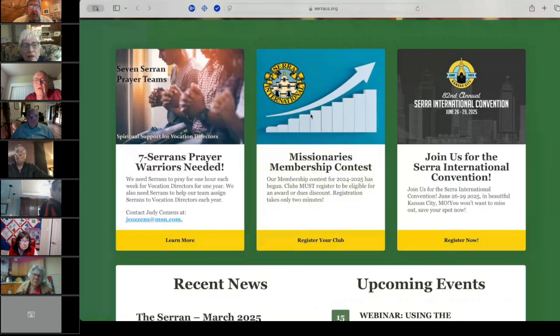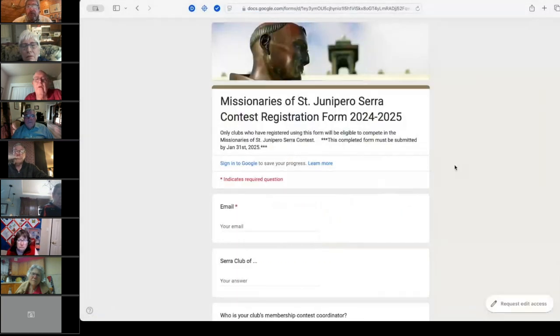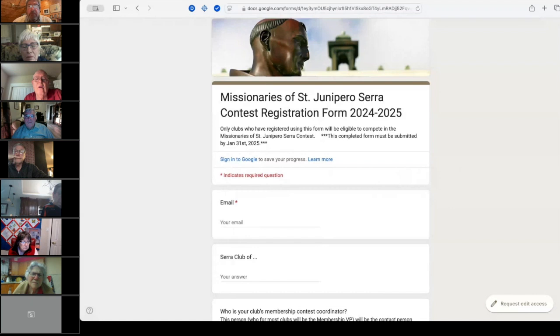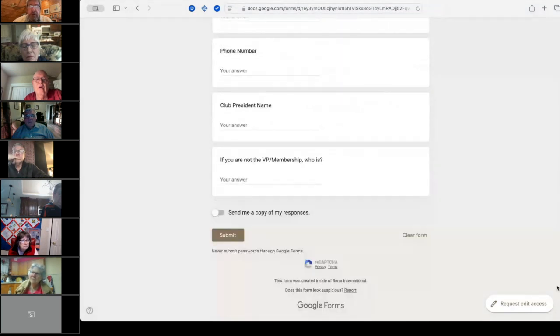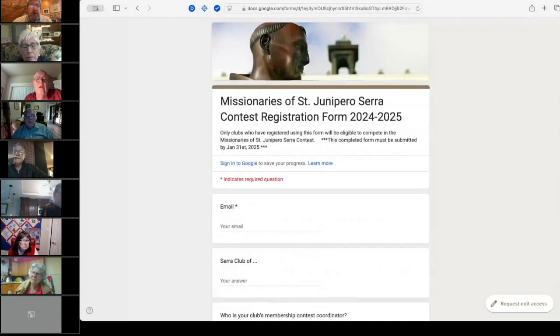The one in the middle is the Missionaries Membership Contest. And mostly there, we're trying to get clubs to register. So you can see at the bottom of this one, there's a register your club, and I'm going to click on that. And you can see there's the form that people need to fill in for their club to be eligible for awards. It's not very long. It takes about 2 minutes to fill in. Let me see if I can go back here now.